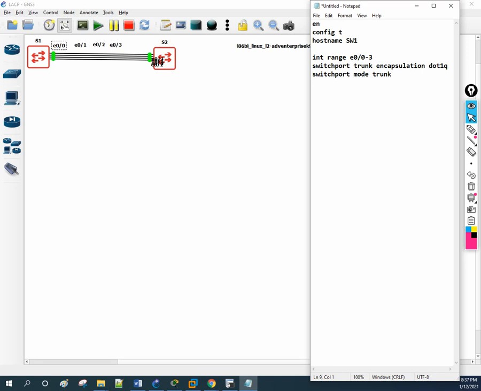Okay. After that we need to make the channel protocol. Which protocol do you want to use? We are using LACP, so I wrote LACP. Then we will write the channel-group. Group number we can give anything. We will use 1. And then mode.